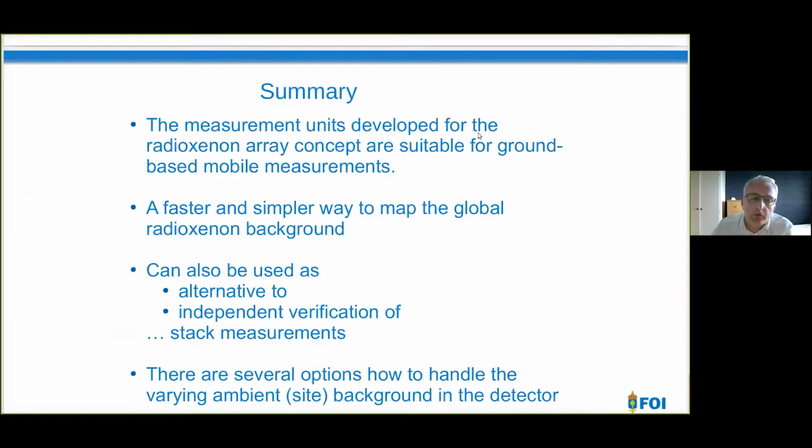So I will stop by saying that I think that the measurement units we have developed for the array are suitable for ground-based mobile measurements. And I think this could be a faster and simpler way to map the global radioxenon background. We can also use these measurements as an alternative to or independent verification of the stack measurements. And we are working on several different options for how to handle the varying site background in the detector.